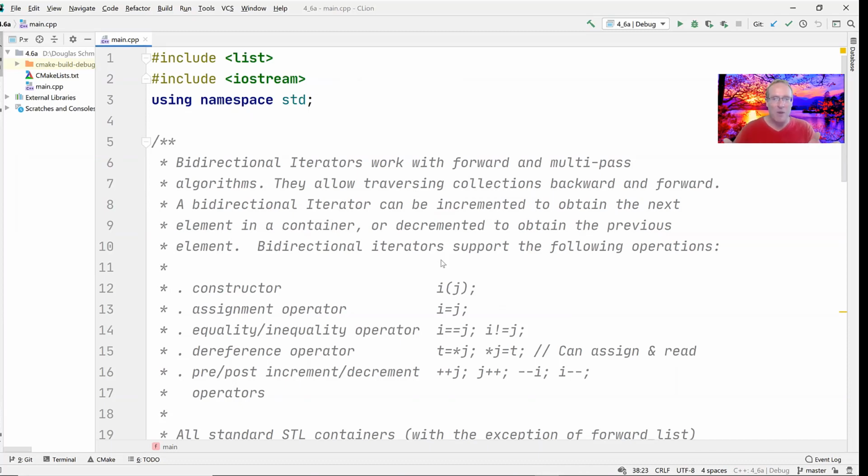First, what is a bidirectional iterator? Well, a bidirectional iterator is essentially a forward iterator. It has all the same methods and operator overloaded methods that a forward iterator has, plus two other elements, and that's the ability to go backwards, either with pre-decrement or post-decrement. So these are the minus operations.